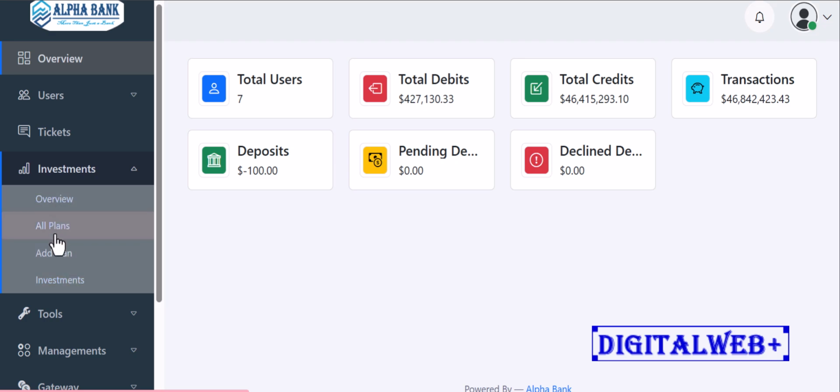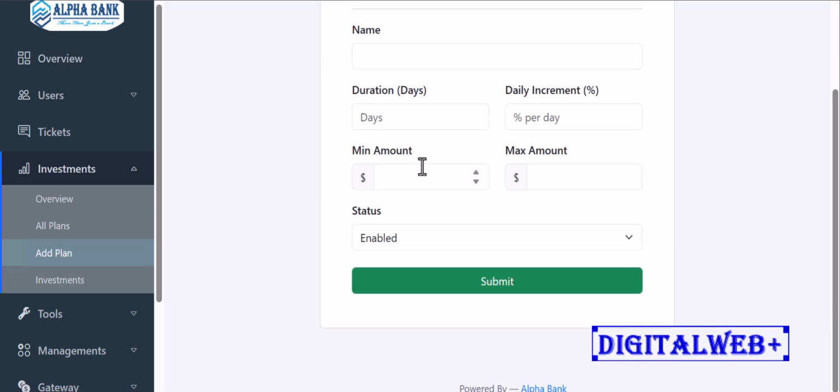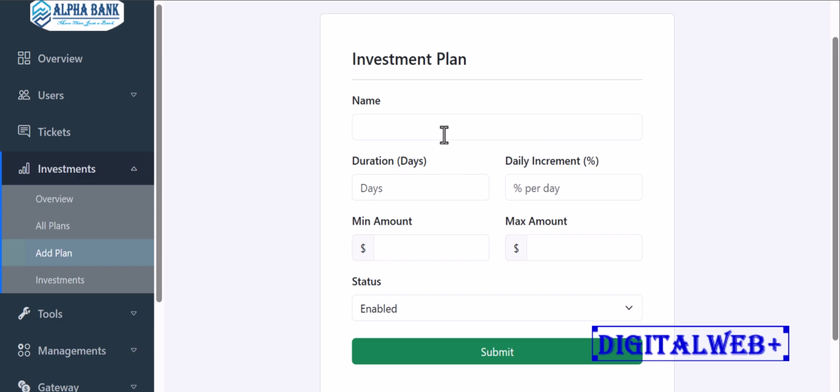So what I'll do here is click on add plan, and on that add plan, let me just create some investment. Let me call it gold investment. You are at the liberty to put any name of your choice, you can create anything you want. Let me say it's a 30 days investment. Let's say the increment per day is 5% daily increment. Minimum amount, I can say 1,000. Maximum amount, let's say 5,000.